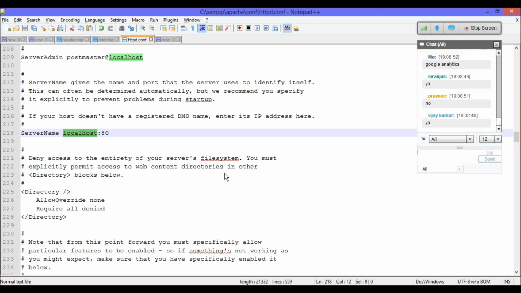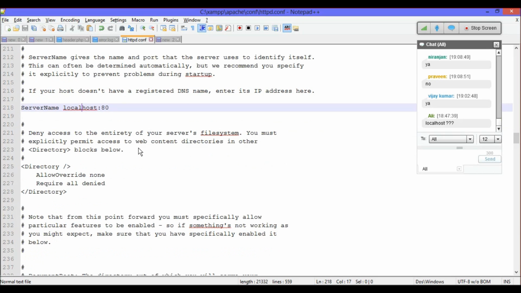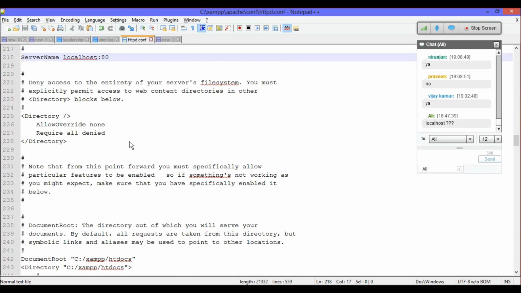So what do you know about Apache configuration? Localhost. Yeah, localhost is a server name. It's just a name, like your domain name. See, server name, it says this can often be determined automatically, but it is recommended to specify it to prevent problems during startup. If your host doesn't have a registered DNS name, enter its IP address here. So it's just a domain name. Assume it to be a domain name. Nothing to worry about. I'll show you how that really works.